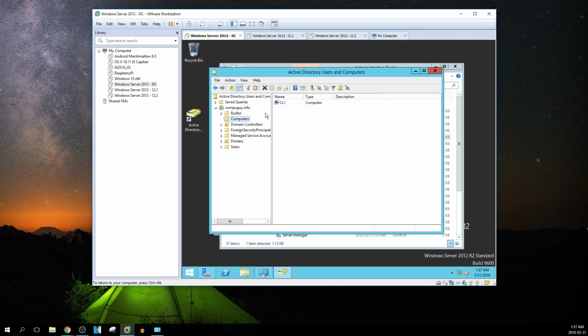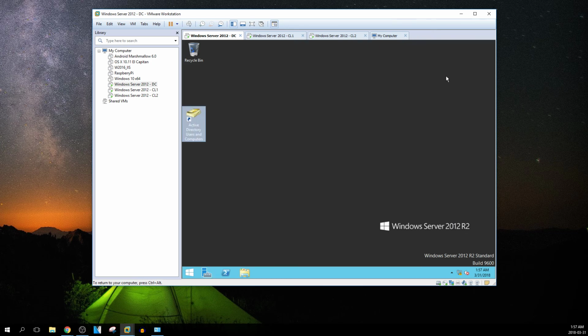We have one computer and one domain controller, and in one of my future videos, I'll go through and install and add it to the domain. So in the future, this domain controller will have 5 or 6 servers, maybe 10 servers. So that's pretty much it. That's the basics of installing a domain controller.